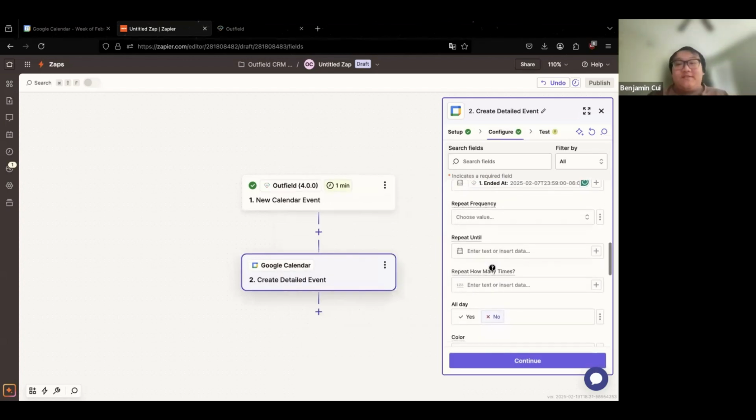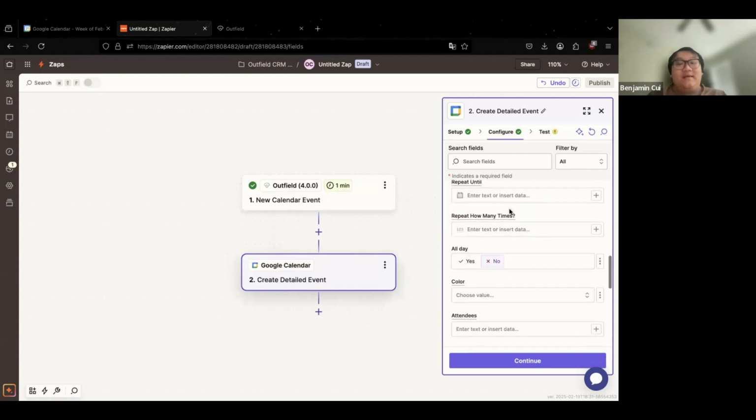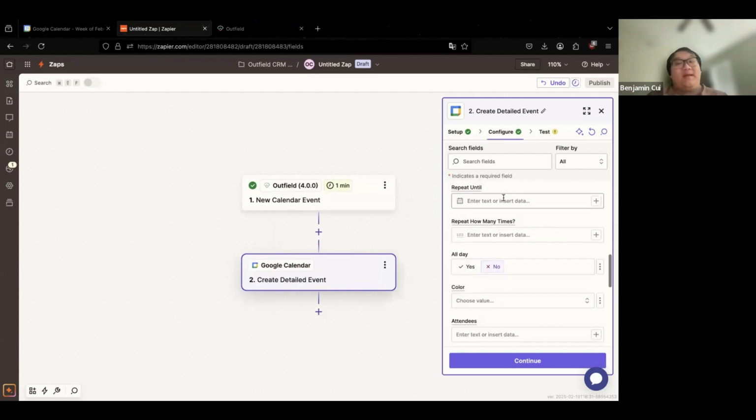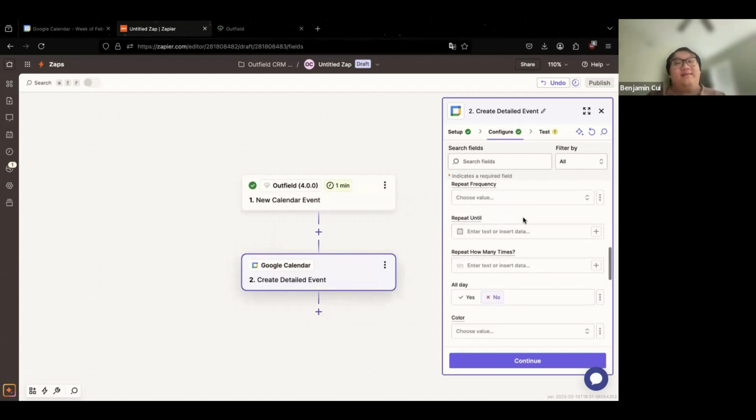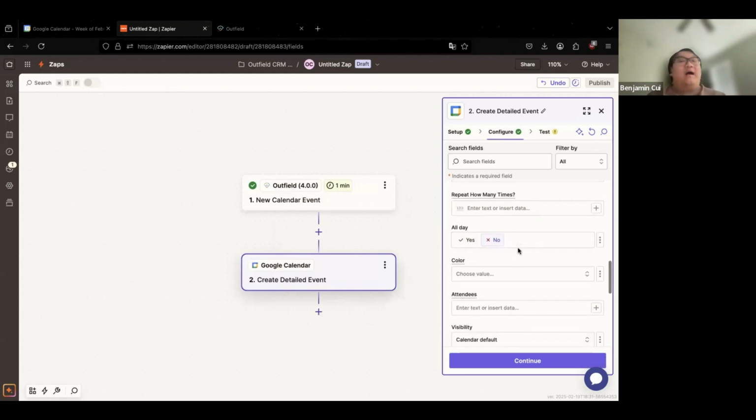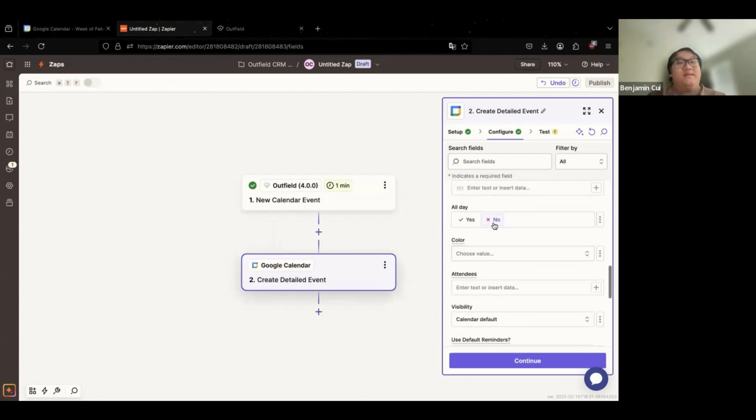Then here's some other options too, right? Repeating frequency, when does the repeating end, and how many times does it repeat? This will be, of course, optional. I'm going to keep this one blank. As we can see, all day, I'm going to have it as no as well.